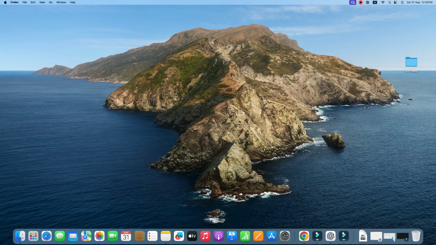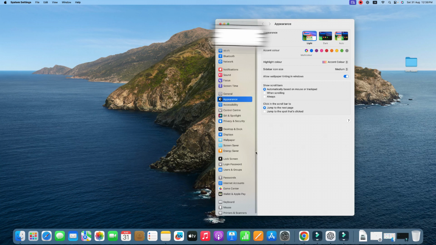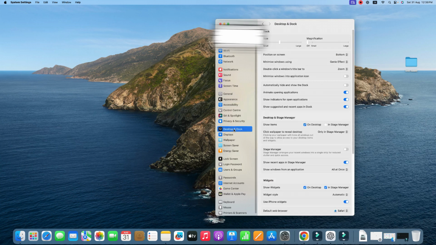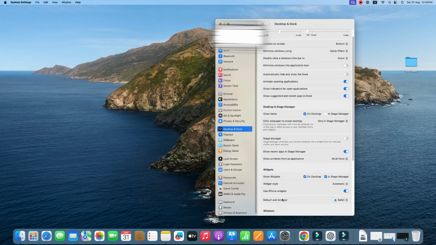There is another way as well, under the system settings. Click on the Apple logo and go to the system settings. Under system settings, go to the desktop and dock. Under widgets, you will be able to see the option default web browser. Under default web browser, there are options to make Google Chrome the default web browser. So in this way, you can make Chrome your default browser on Mac OS.